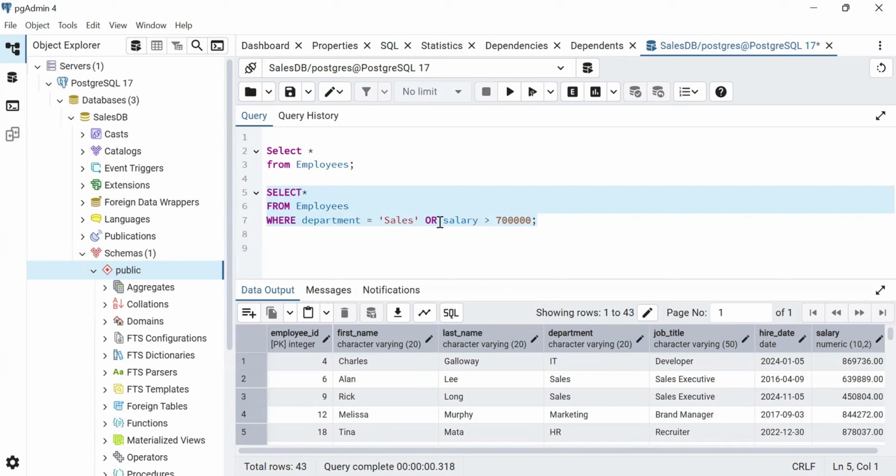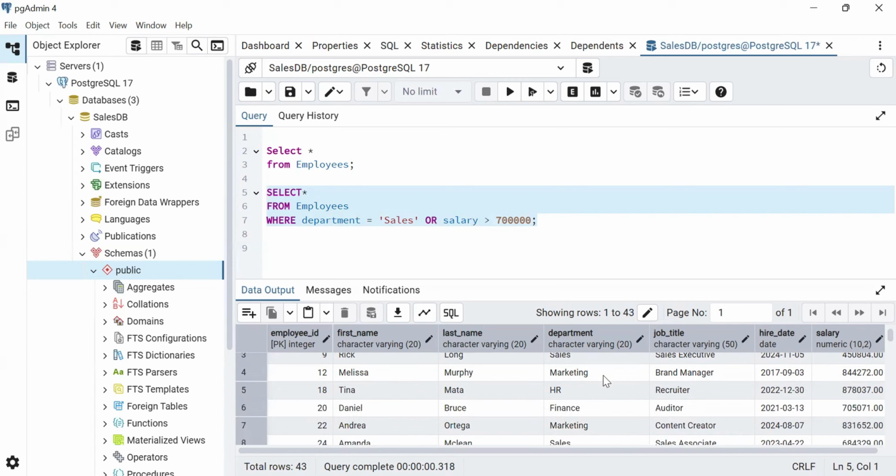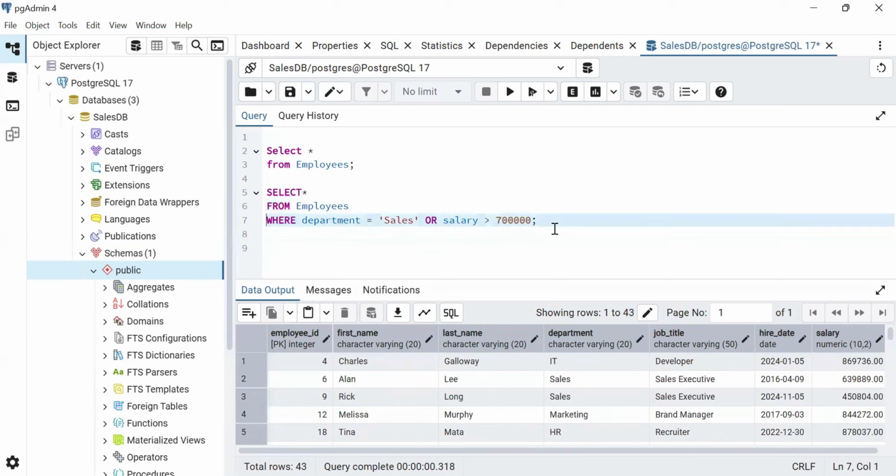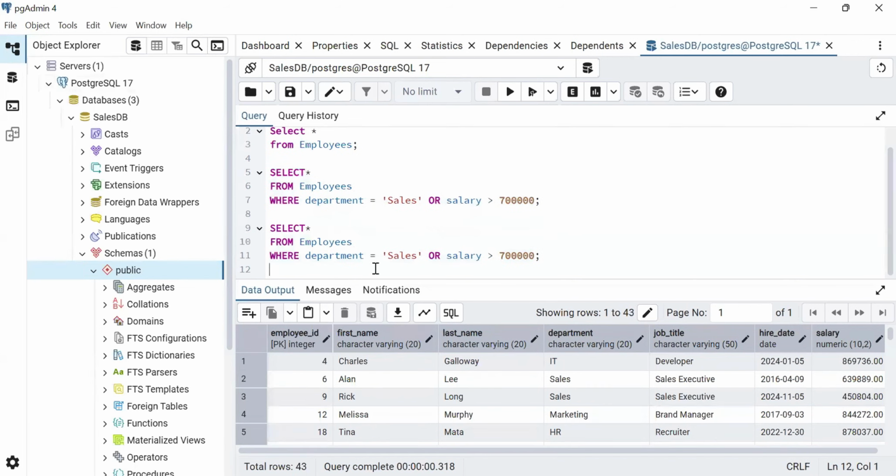What OR does is that it gives us either of the conditions. It selects where we have sales. You can see we have sales in the department. It also selects where salary is greater than 700,000, even if it's not from the sales department. I just want you to see the difference between that, okay? Let me copy this now and paste it here so that we see the difference.